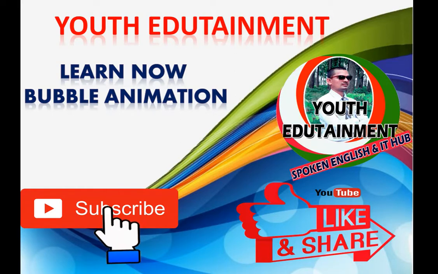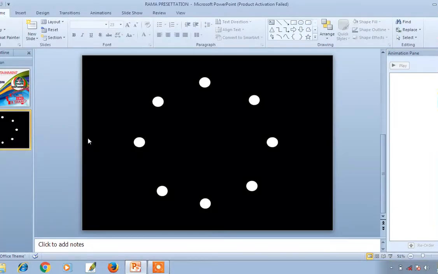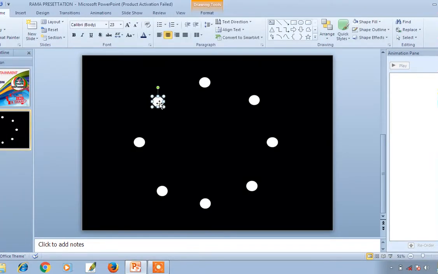So let's come to know about how to make bubble animation. Like that, you have to design firstly. This is not moving. If you apply animation, then it will move properly. Then you have to click in the end, and like that, this is the animation option. You have to click on select all things like that.